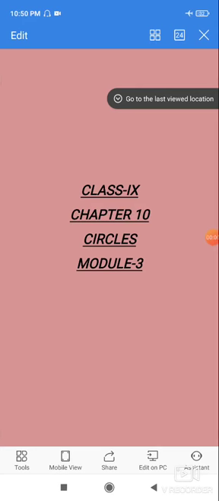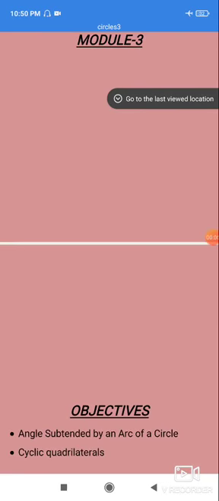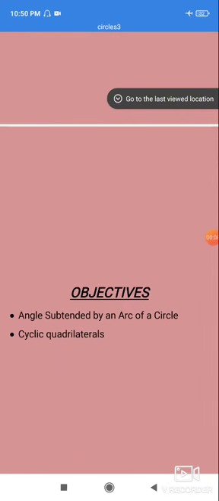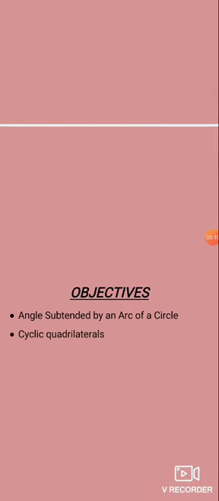Class 9, Chapter 10, Circles, Module 3. Objectives. In this module, you will learn about angles subtended by an arc of a circle and cyclic quadrilaterals.